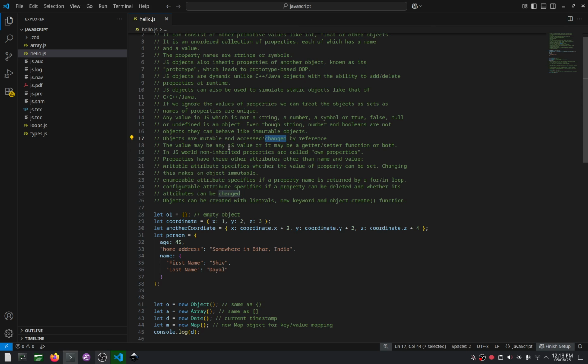The value may be any JavaScript value, or it may be a getter-setter function, or both. In this world, non-inherited properties are called own properties. So for example, these objects will have a prototype from Object.prototype, but x, y, z here in this case, or in case of another coordinate, the properties x, y, z belong to the coordinate object. They don't belong to Object.prototype. So these properties x, y, z are own properties of coordinate.